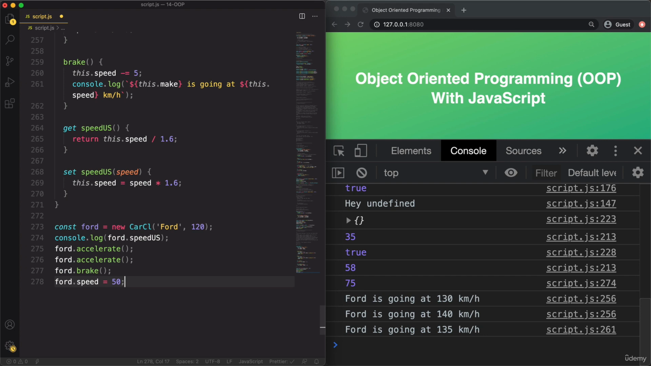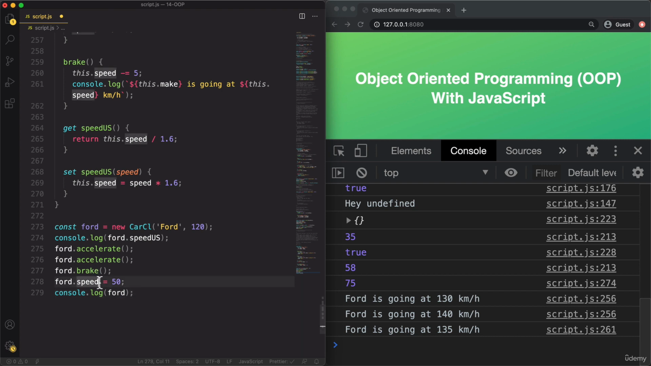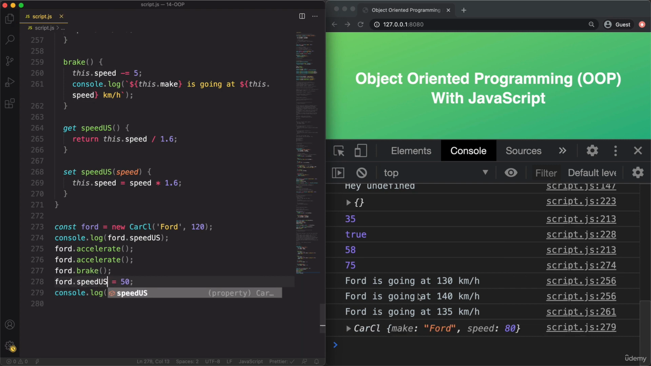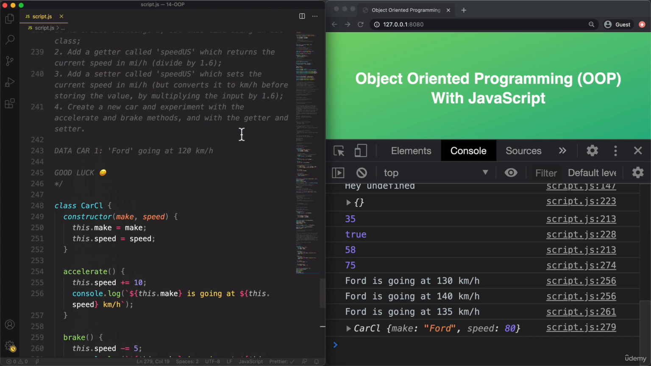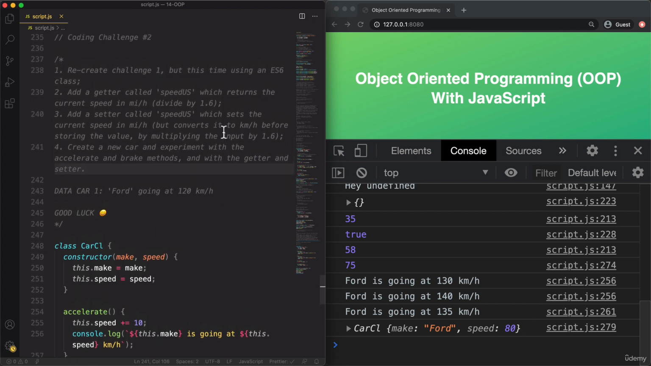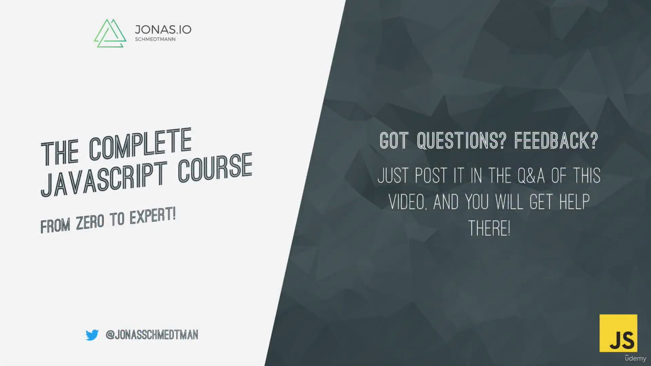Ford.speed US equals 50 miles per hour, then let's take a look at the Ford object. And here, of course, it needs to be US. All right. And so here we set the speed to 50, and then what we get here is 80. And so 80 is indeed 50 times 1.6. And so I think that's actually it. And yeah. So challenge number 2 completed.